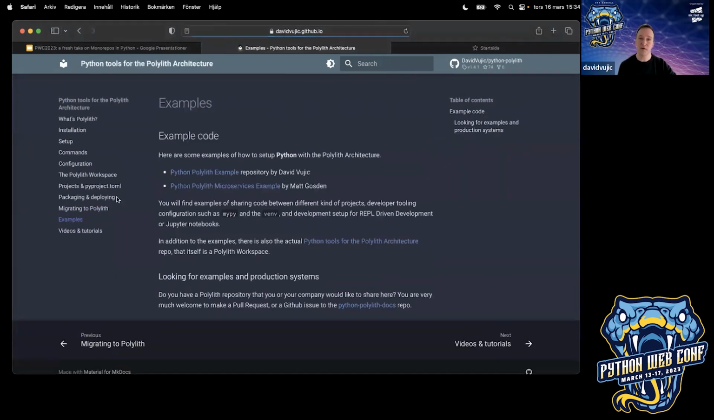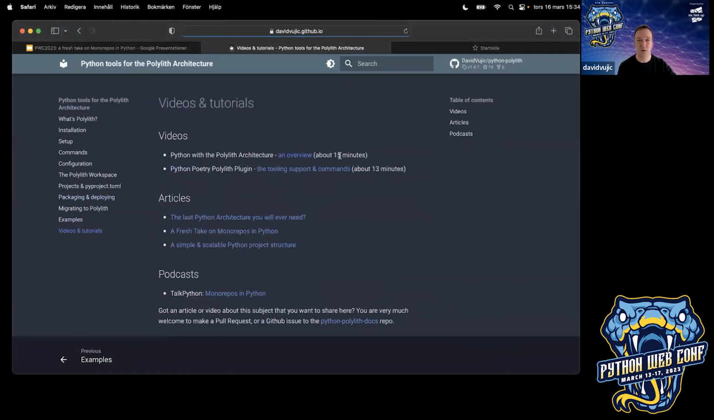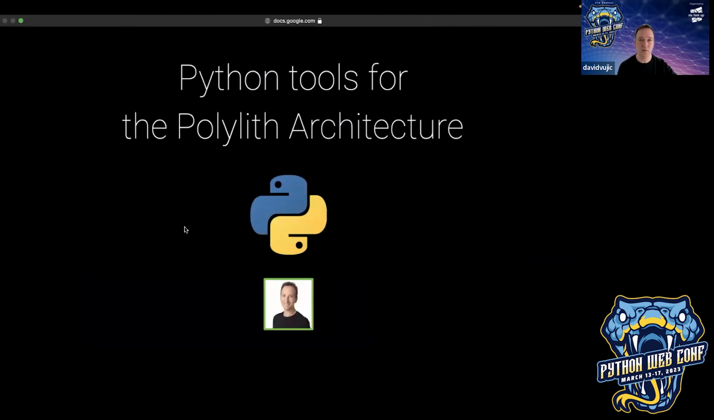And there's a couple of examples. These are the ones that I've showed you briefly here. You can see the source code. Both of them are on GitHub. There's also videos of about 15 minutes and a couple of articles. And there's also a podcast episode on Talk Python, where we talk about monorepos in general and Polylith in specific. So that was the documentation.